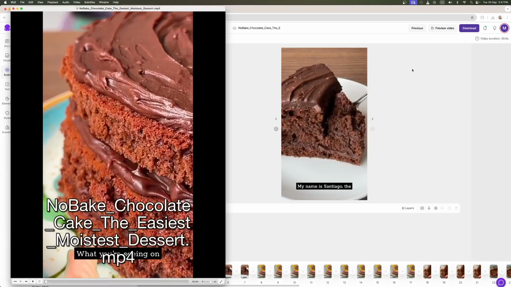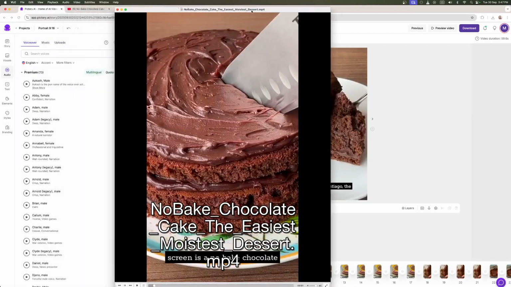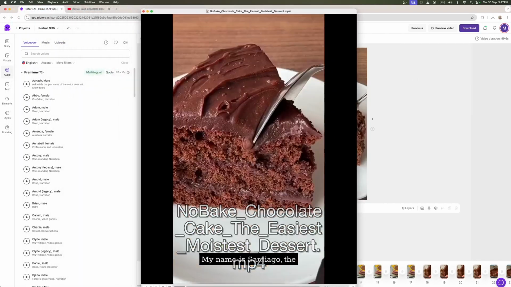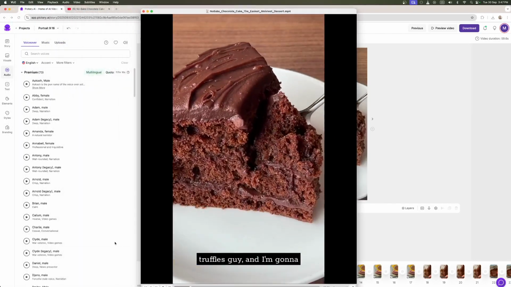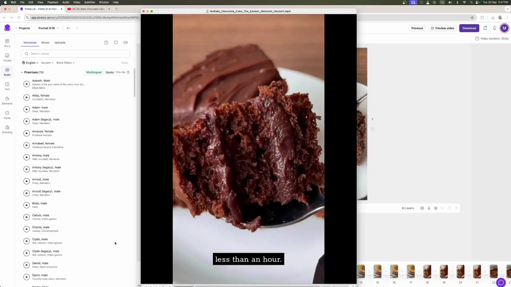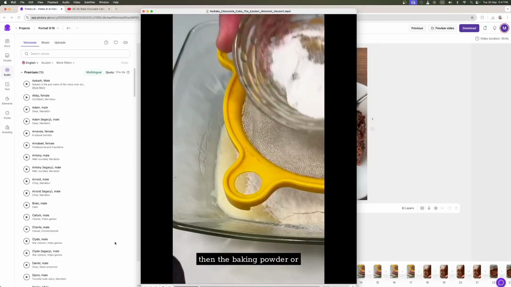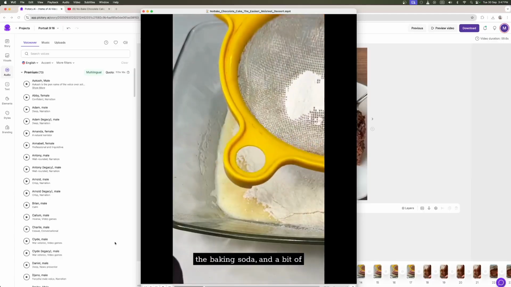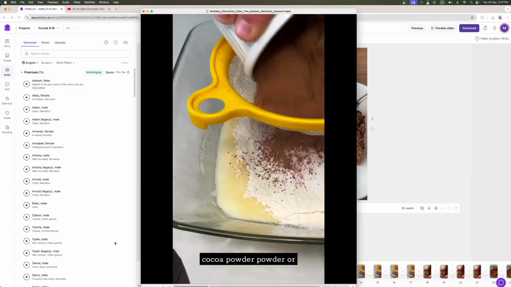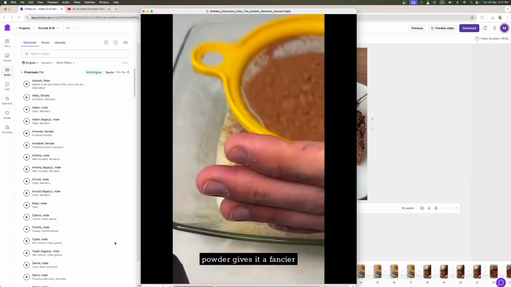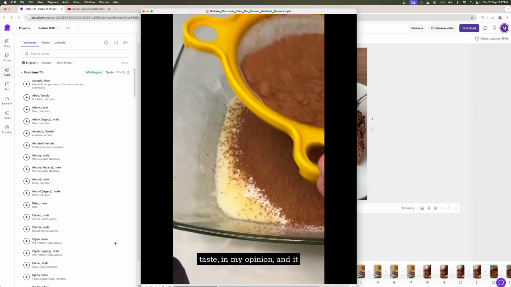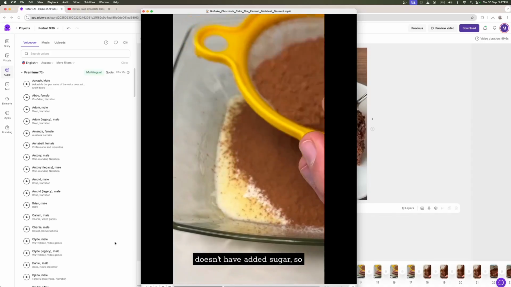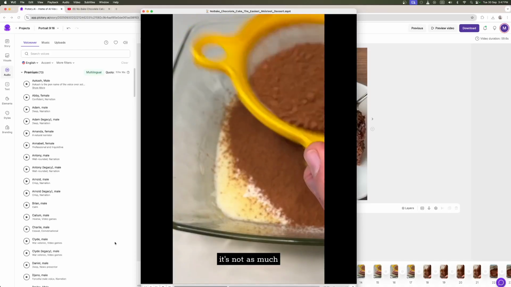What you're seeing on screen is a no-bake chocolate cake, much like Matilda's. My name is Santiago, the truffles guy, and I'm gonna teach you how to make it in less than an hour. So we're gonna sift the flour, then the baking powder or the baking soda, and a bit of cocoa powder or chocolate powder. The cocoa powder gives it a fancier taste, in my opinion, and it doesn't have added sugar, so it's not as much sugar in the cake.